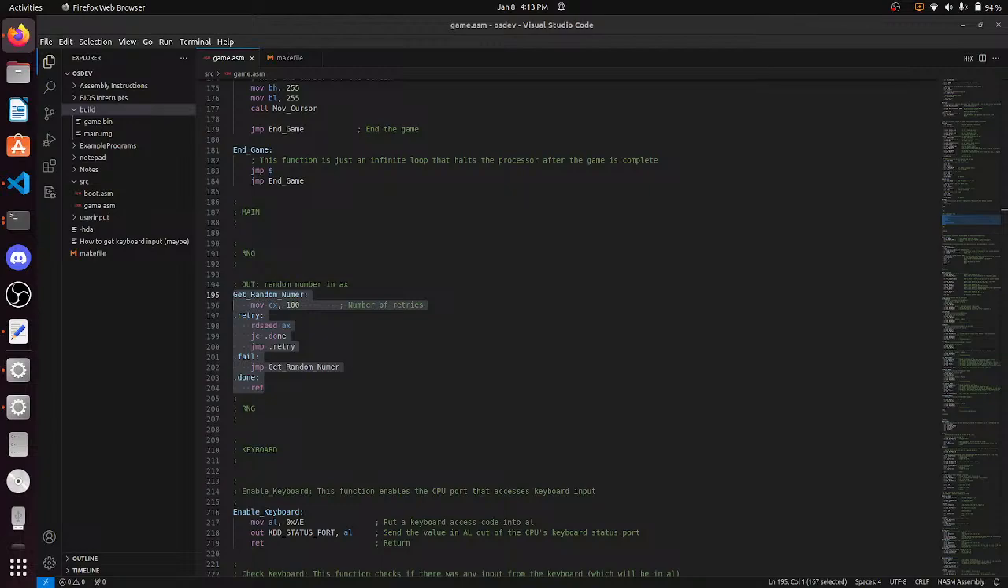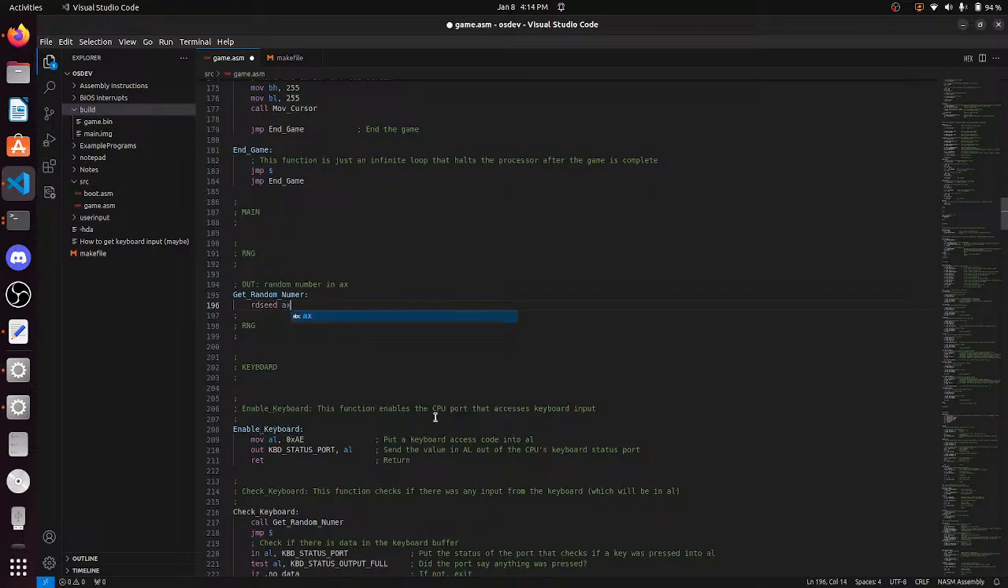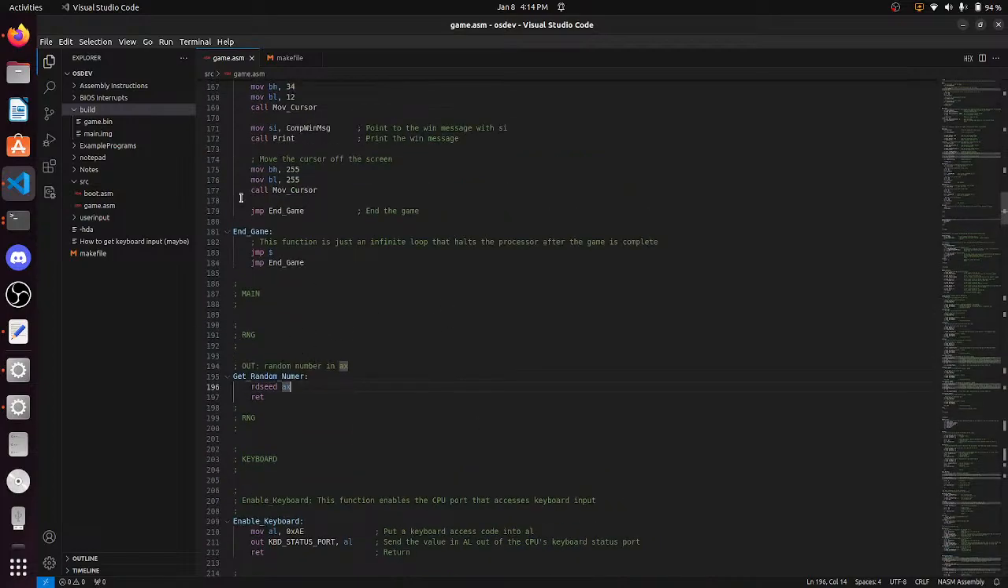Here is the function. Yeah, it's not supported on all processors. The carry flag is not a reliable indicator of success or failure. Okay, so then I don't need any retries or anything. Let's just do RDSEED AX and then return. Just like that. Okay, maybe that'll do it.